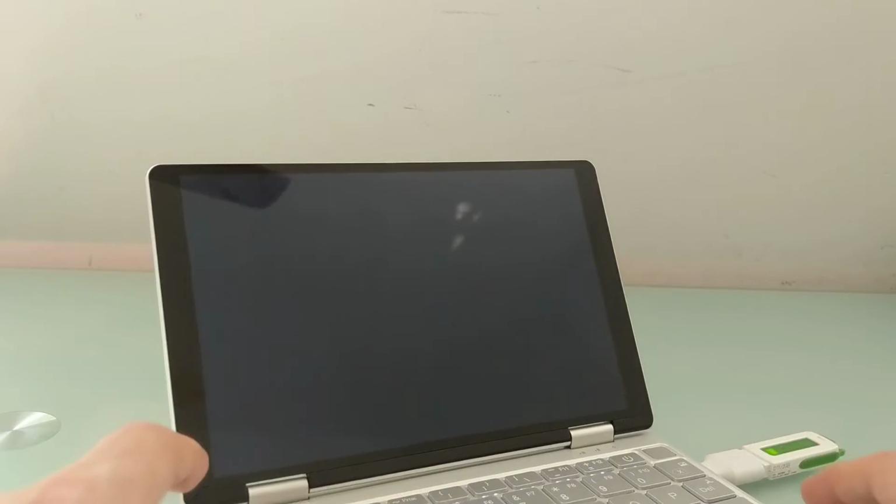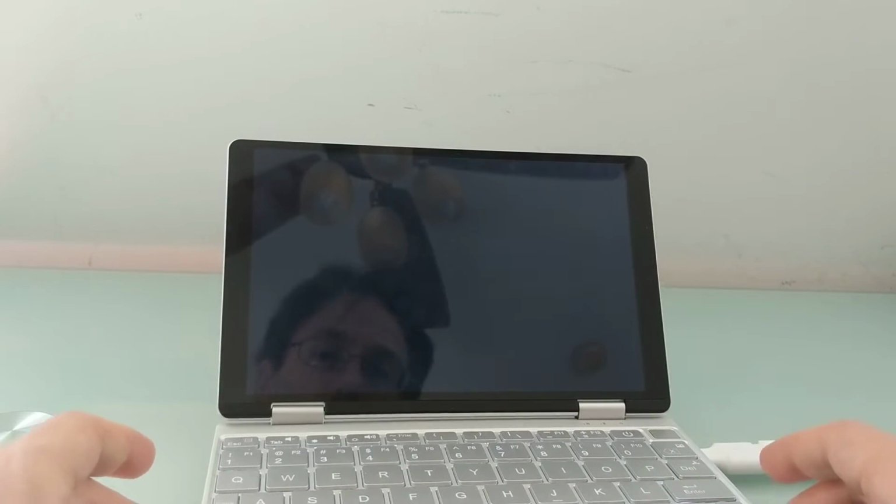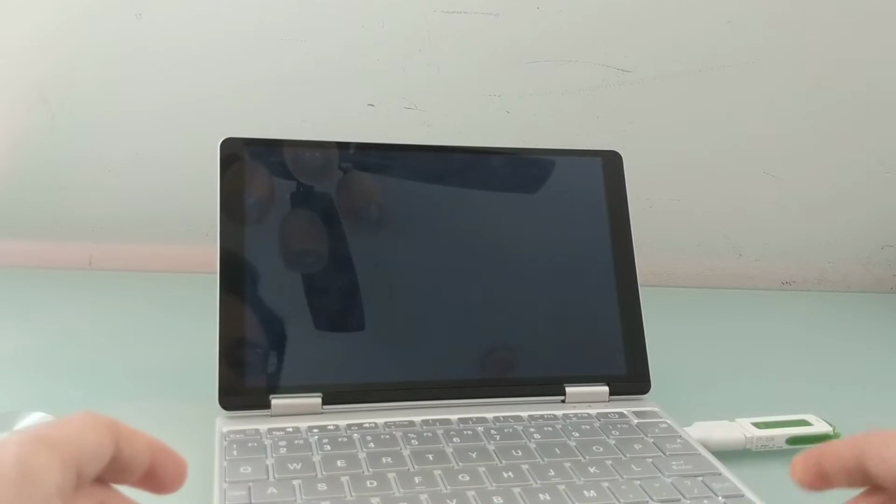Save and exit, and now, still sideways, it's asking if I want to try Ubuntu without installing, and I would like that. I would like that very much.